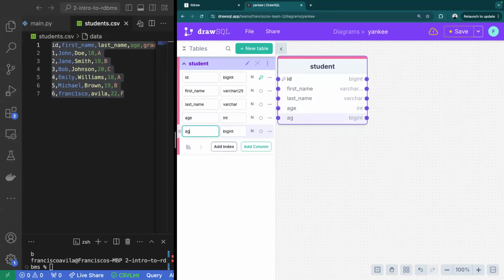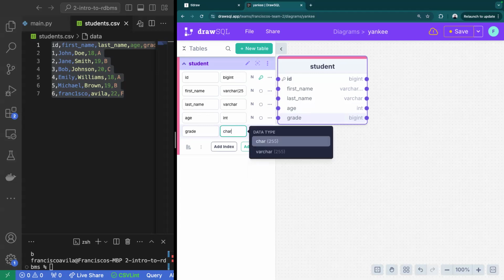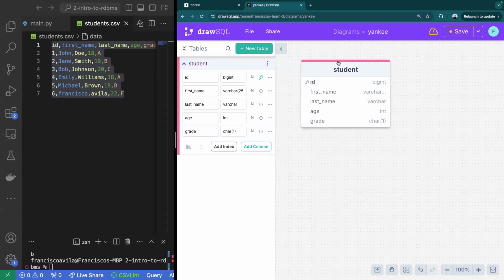And then the last option here is going to be grade. What kind of variable should I use to hold the value of grade? Would be char, maybe. Okay. Yeah, in this case, we'll utilize char because we know we will always have an input of 1. Right, so there you go. None of these are nullable. None of them should be blank.